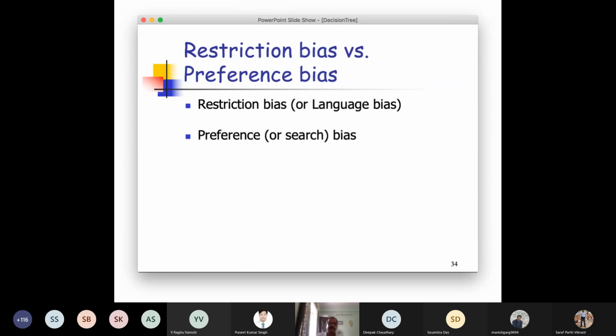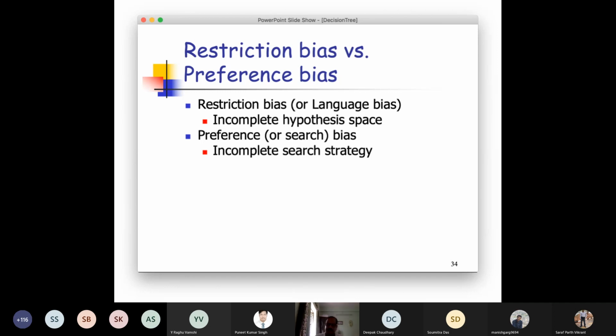So once again, this is the thing we discussed in the previous topic, that is the inductive bias. If you put inductive bias in this case, that is a kind of restriction on your induction, and that would give you an incomplete hypothesis space. And if you give the preference bias, that means you have the complete hypothesis space, but you are preferring one hypothesis in comparison to the other.